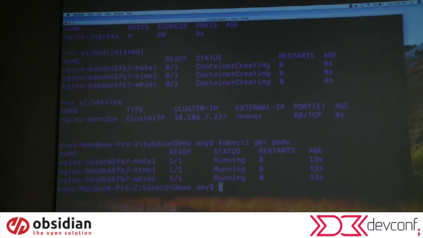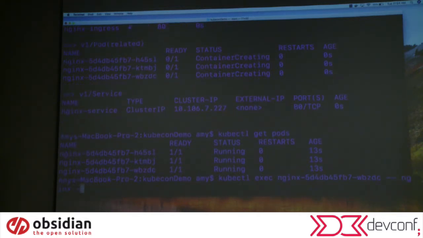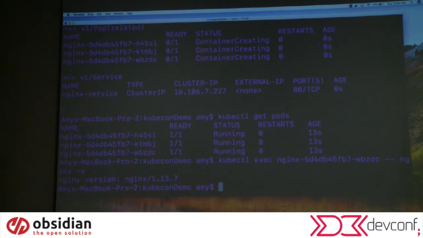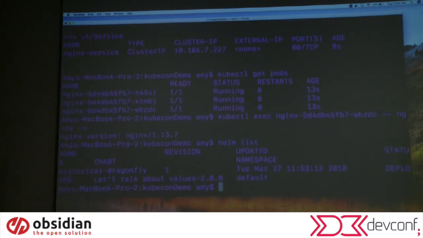So let me do kubectl exec this, and then nginx -v. Cool. So all this is doing is it execs into our container within that pod, and then we can see that we have NGINX defined as version 1.13. Awesome. So now what I'm going to do is go ahead and list out our deployment again, so helm list, and we're going to go ahead and change those values. So helm list, what is the name here?